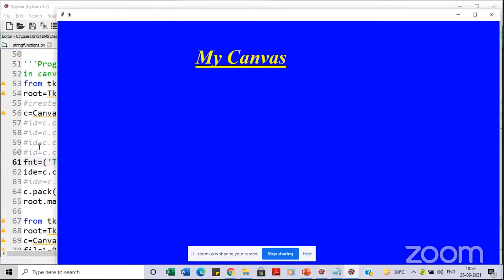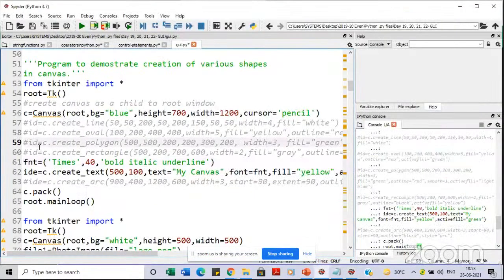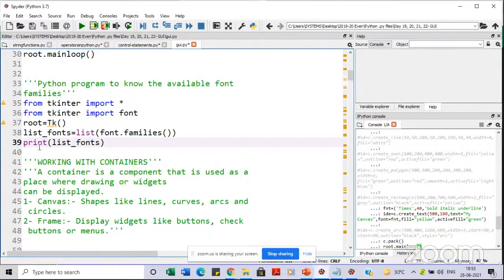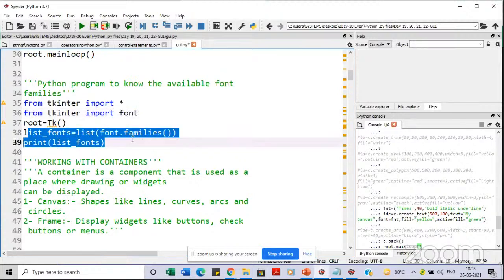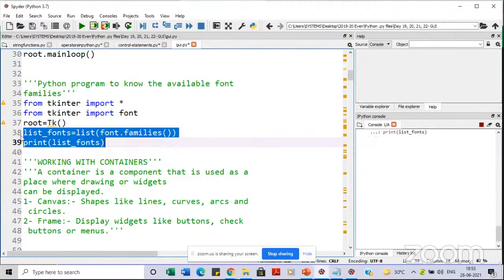So if you by any chance have a query that how do we come to know what the different styles present are, so for that we have a function called families, which is present in the font module. So you can simply execute by importing tkinter se font import karo, and you can execute this. It will print all the different fonts. So yeah, let me do this for you.